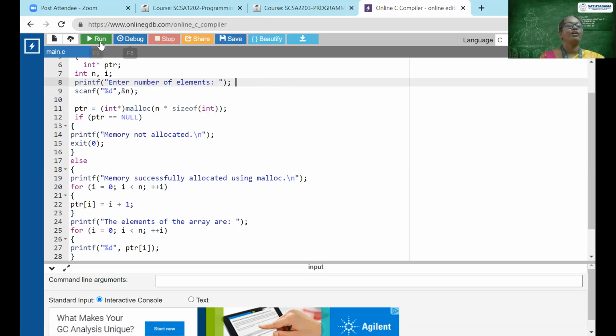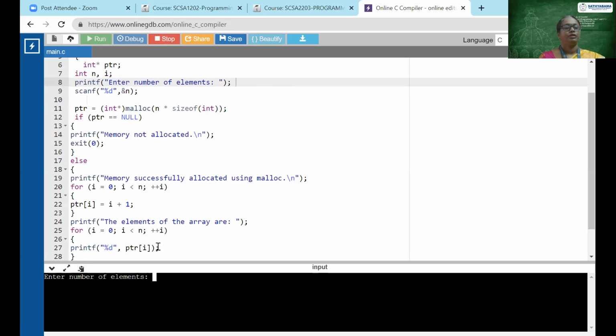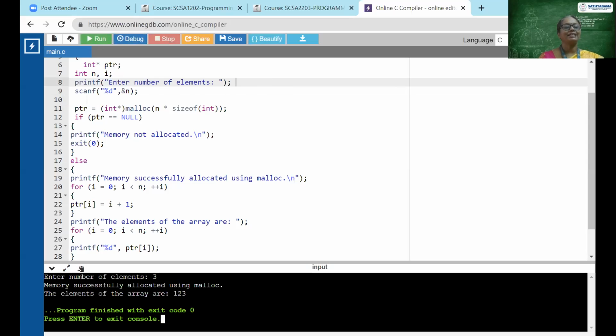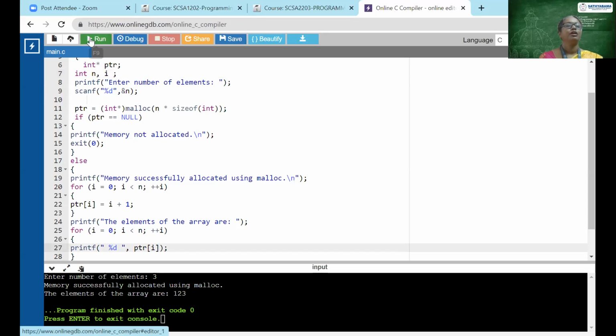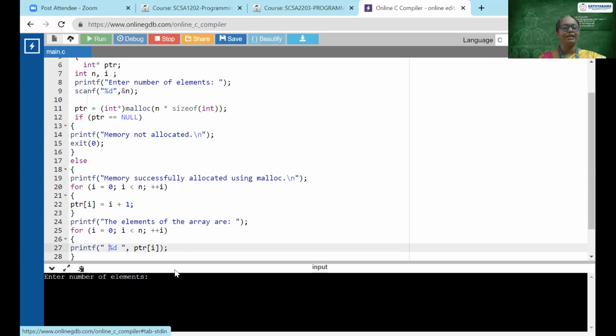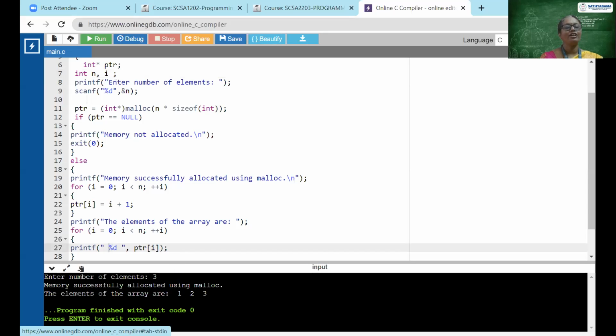Enter the number of elements. I'm giving 3. So memory is successfully allocated. So how many values is it printing? 3 values: 1, 2, 3. You just see that. If I give a space or \t, then automatically the space will come, and it will print 3 values: 1, 2, 3. Is that clear?